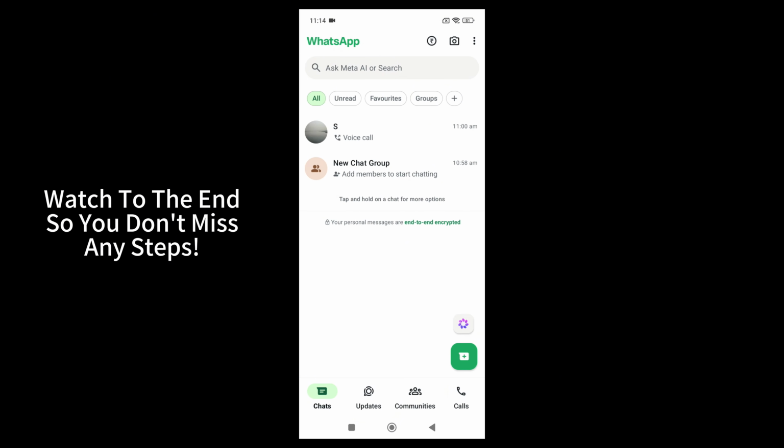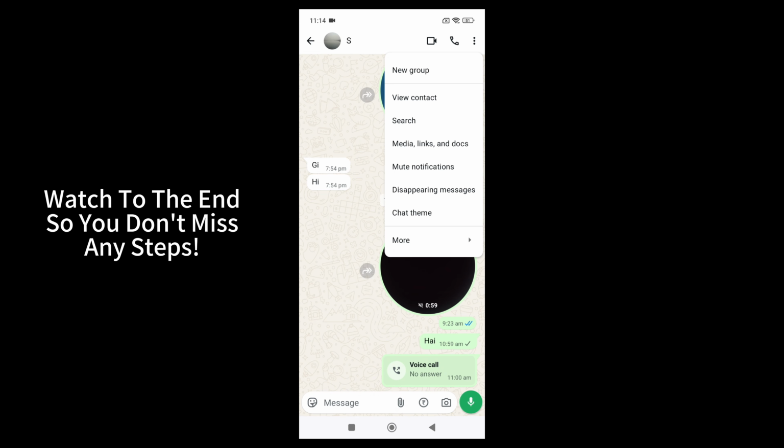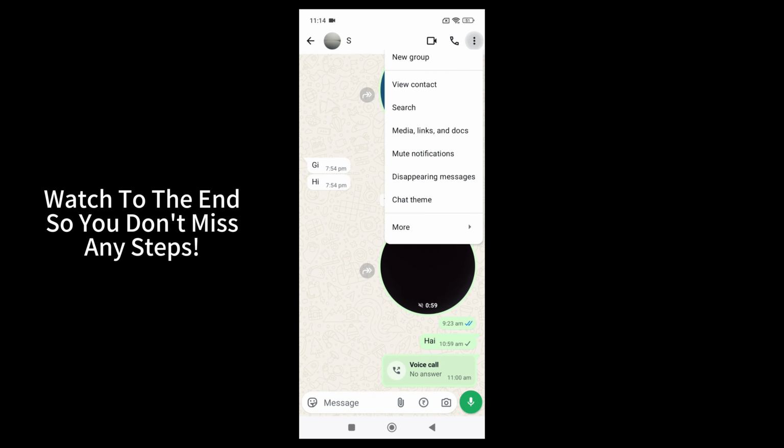Once you are in their chat, tap the contact's name at the very top of the screen. That opens the contact info page, which gives you quick access to their details. Now look for the menu button, usually shown as 3 dots in the top corner. Tap it and choose View Contact or View in Address Book.